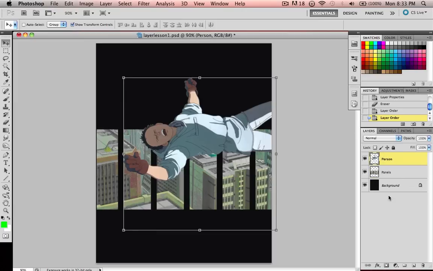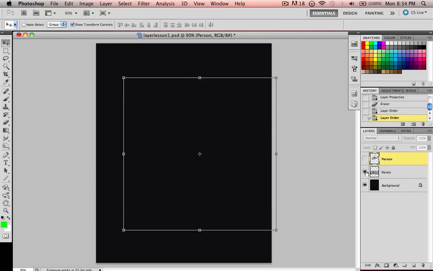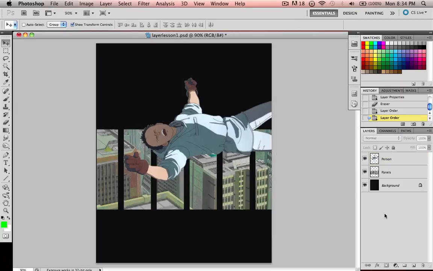Think about these as stacking and the background being the black in the back. So when you decrease the visibility of that, you'll see that they're just stacked, one on top of the other. And that's pretty much what layers are. Now, if you're thinking, well, why not just draw them all on the same thing? Well, because let's say you drew a green mustache on the person layer, and you didn't like the way that looked.